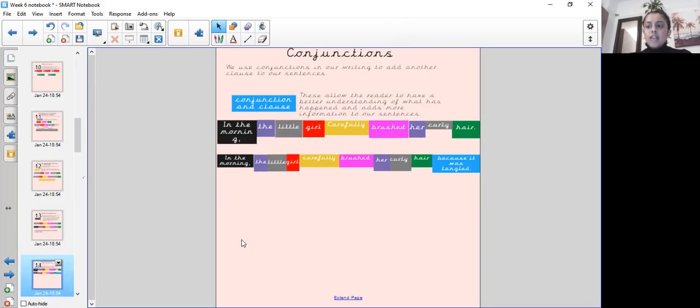Another thing we can also add to our sentences is conjunctions and clauses. These allow the reader to have a better understanding of what has happened and add more information to our sentence. So in the morning, the little girl carefully brushed her hair because it was tangled. So not just the fact that she brushed her hair, but the reason why is because it was tangled. There are all different ways that you can use the conjunction in your sentence, which just adds that little bit more information.